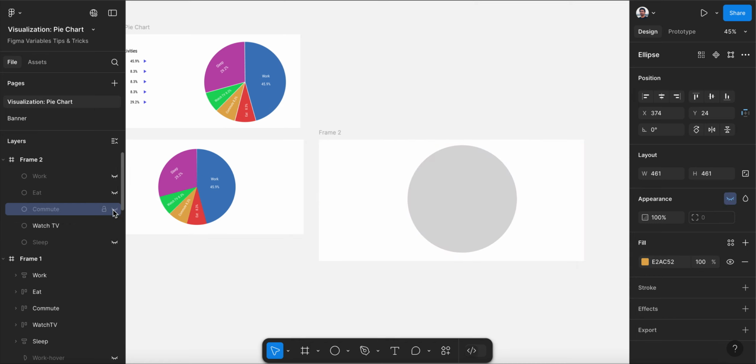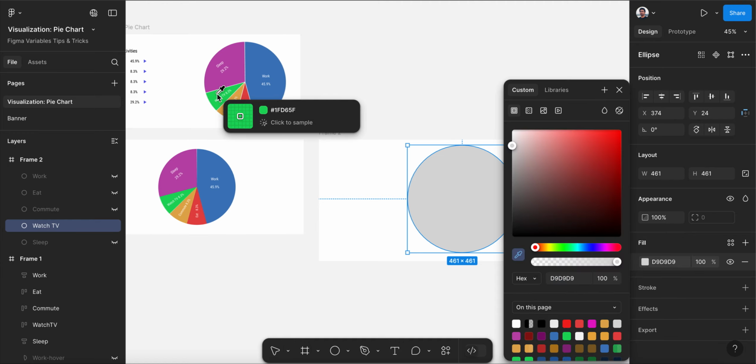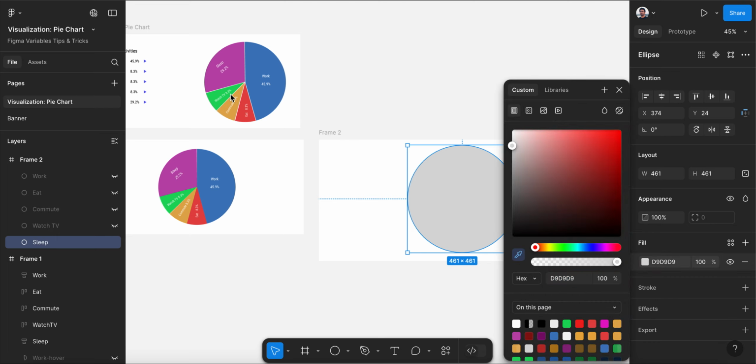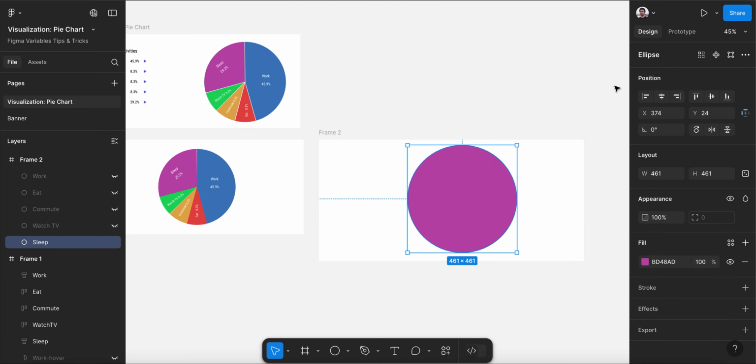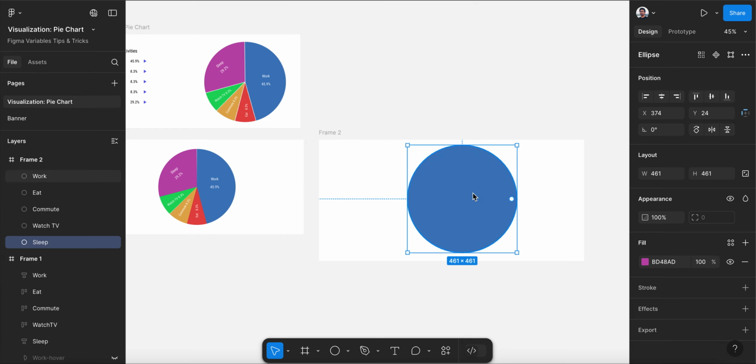Enable watch TV, hide commute. So watch TV. Next is hide this and sleep. So sleep is having the color. So here now we'll hide this. Can check. Yeah. So now we can enable all, and here it is 45.9%. So for work, we'll select the work, move the R.